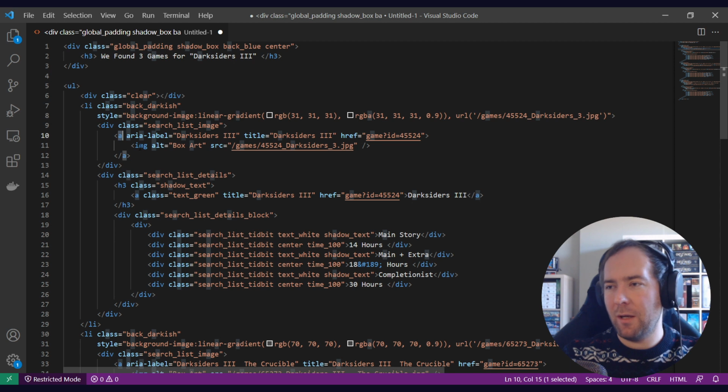Let's grab it from the A. There's multiple A's. Let's grab it from, let's first dig into the HTML to grab this div, search list details, and let's then parse the title or the contents in here and playtime. So first things first, for every list item we find, let's grab the div with the search list details class. Yes.